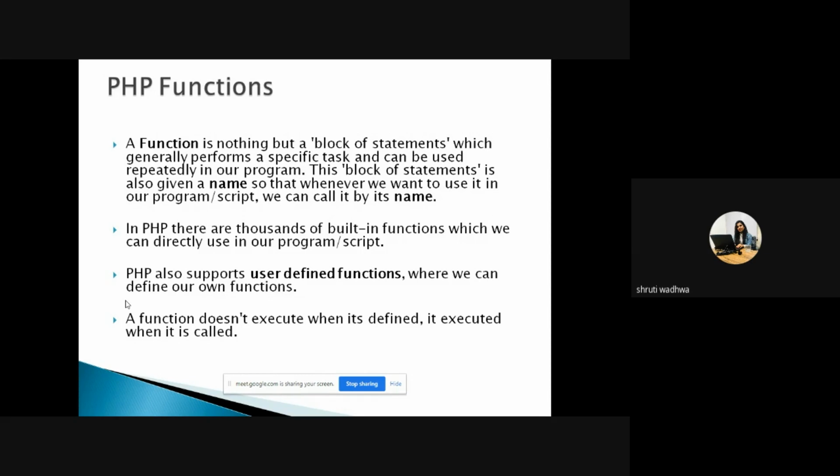There are thousands of built-in functions, and we have covered very few. Not very few, but we have covered from arrays almost every function. But from another perspective, there are many functions which are left out. So I'll give you the link. You can just go through that. There are many functions present over there, so you can directly use them in your script. And if needed, there are user-defined functions where you can define your own function.